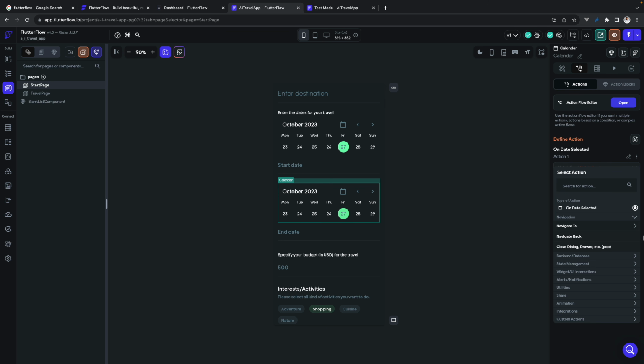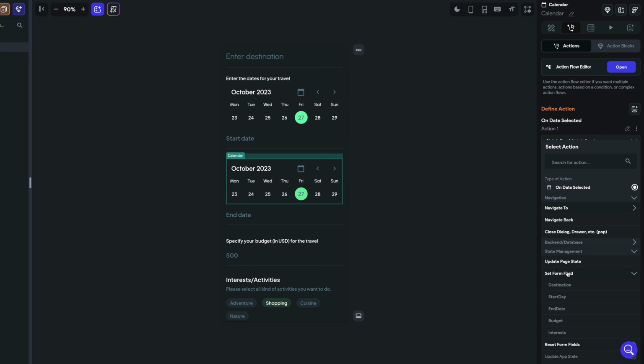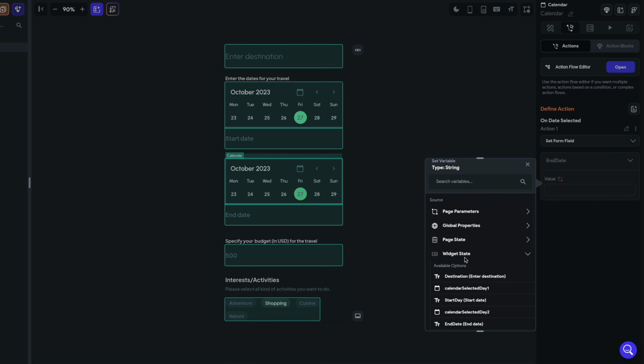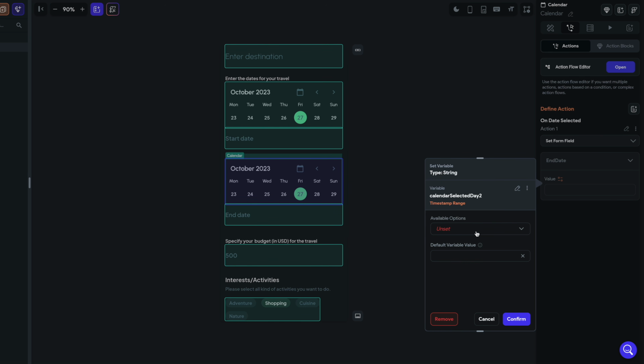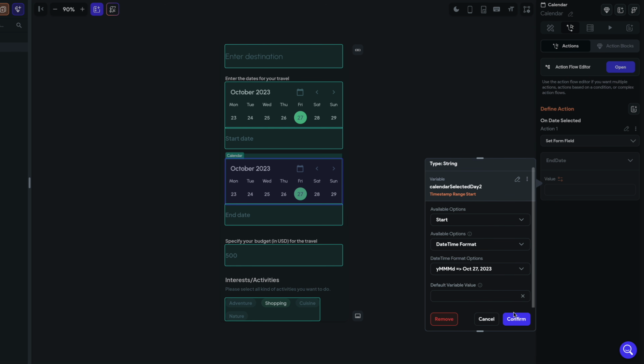And for the second one, we will do the same thing. We will add an action and say state management, set form field, and then end date, and for the value, we can say calendar selected date 2, let's say start, and then date time format, and then we can select this format again, which is pretty cool.